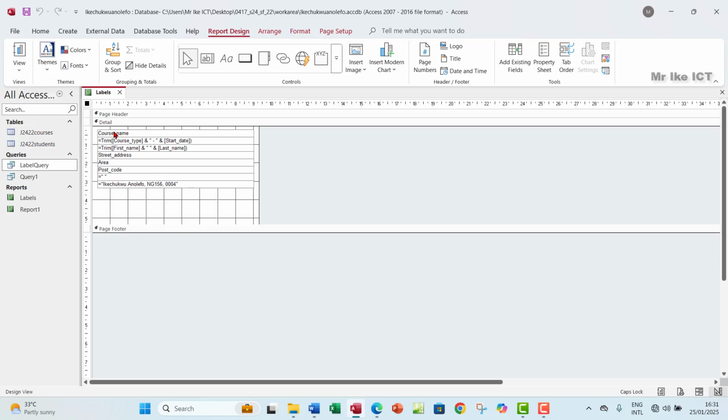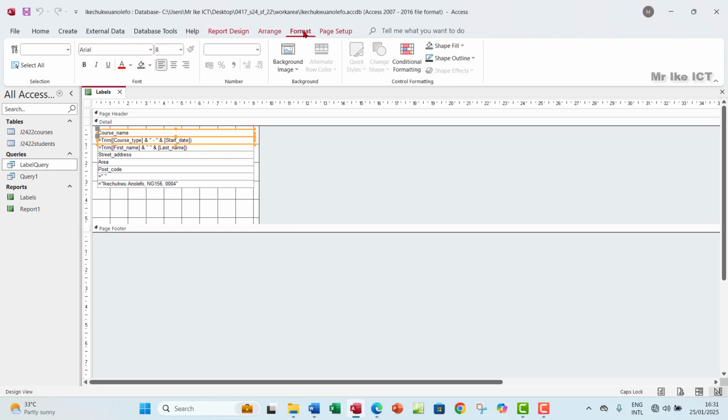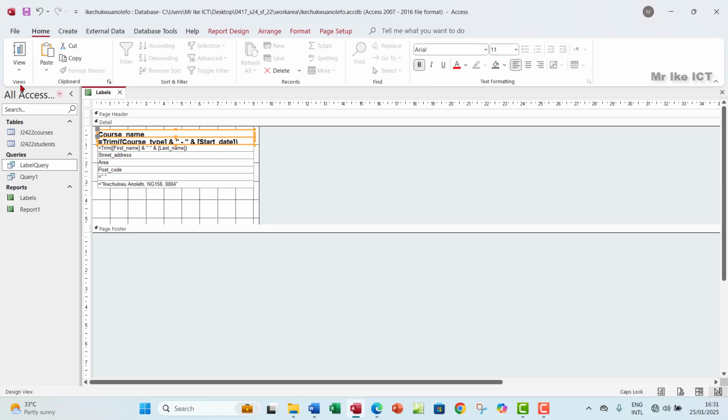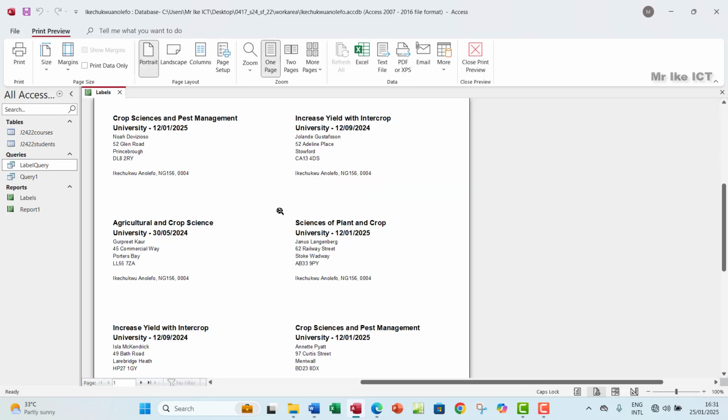So I want to select the first line. This is the first line here, and then I'll hold down my control key and select the second line. I'll remove my hand from the control key now. You want to go to formats. The font size is about 8, so let me take it to like 11 and then make it bold. It's good that whatever you do, you preview. So let me go to print preview and see how it turns out.